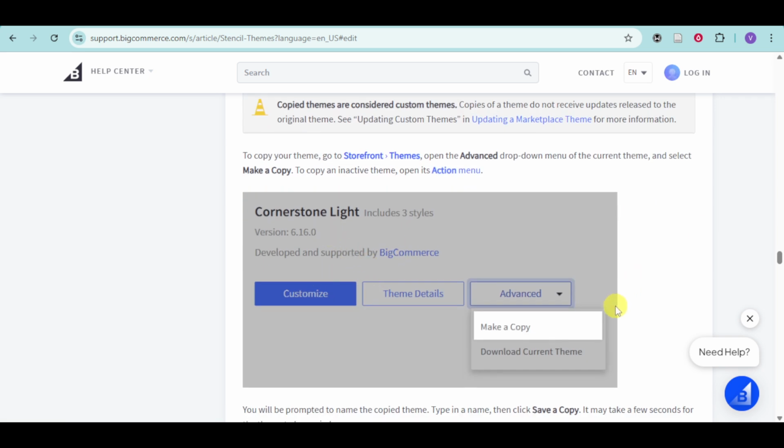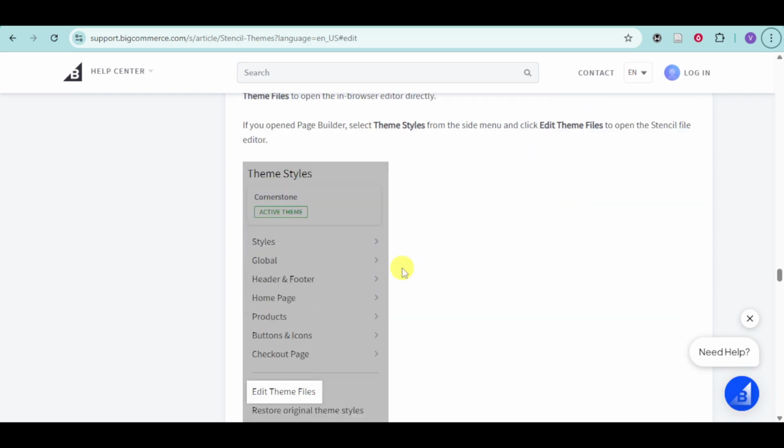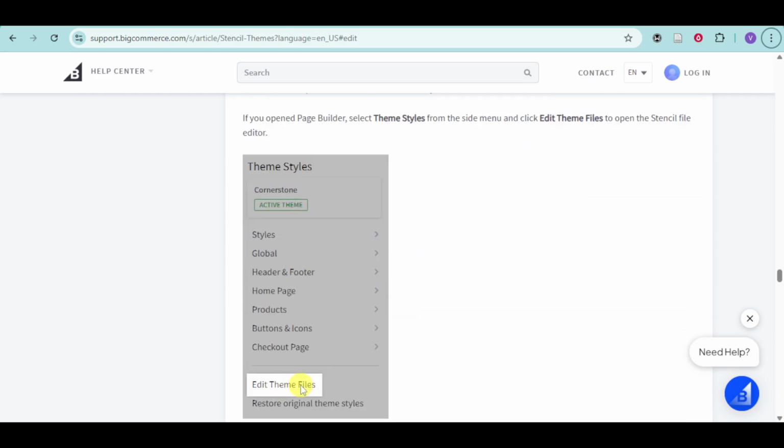Make sure to have a backup or make a copy of your theme first. That way, even if something goes wrong with the theme that you're editing, you will still have a backup. From in there, just name your copy and in here you can see that you can edit your theme files.